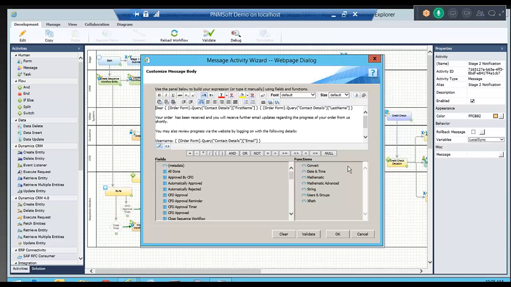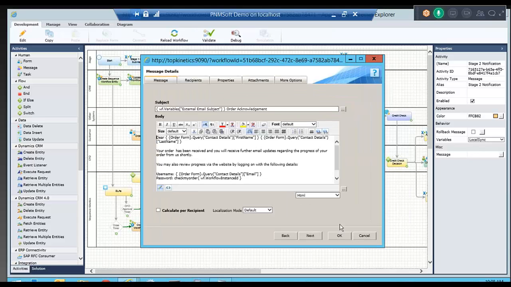You can do formatting and things like that. Over here we have functions. You can see here's all our activities again to get your information. And again, functions to be able to convert data. We can use information that's passed from web services or things like that. User groups, strings, mathematical, advanced. So that builds the basic.